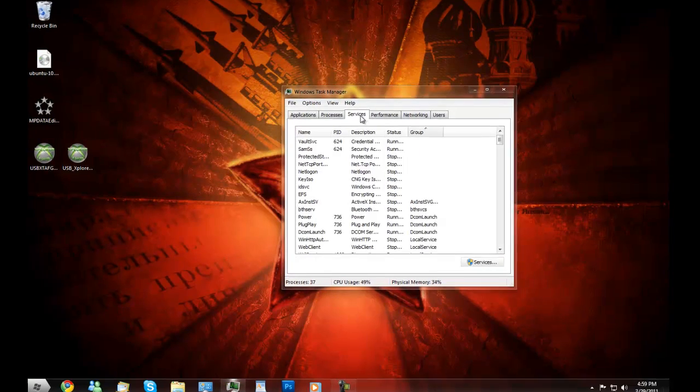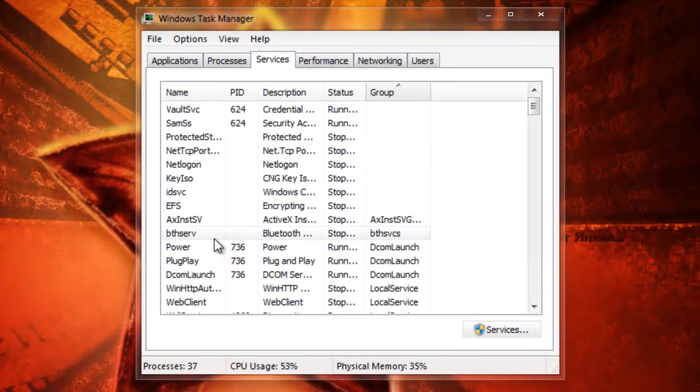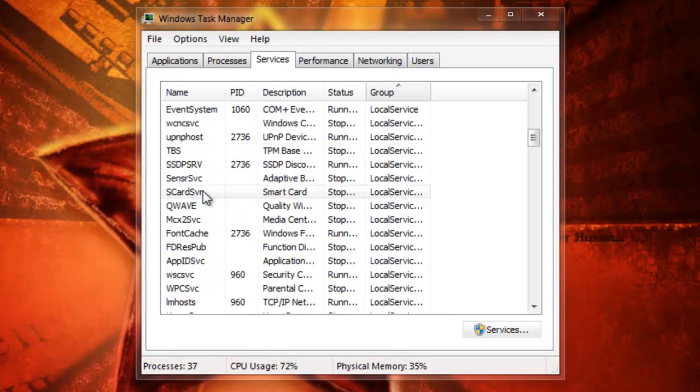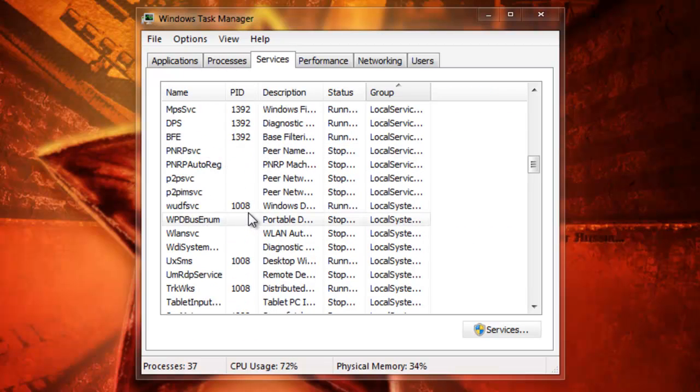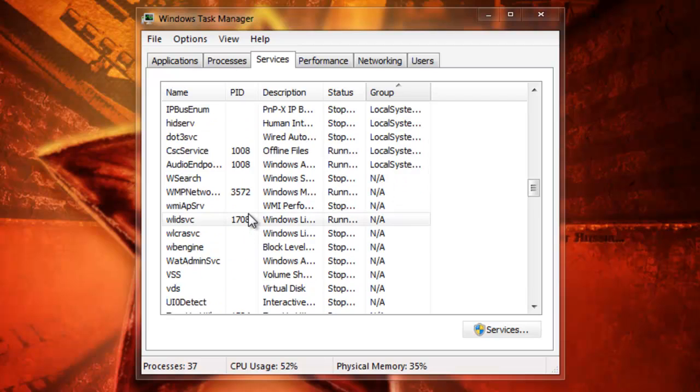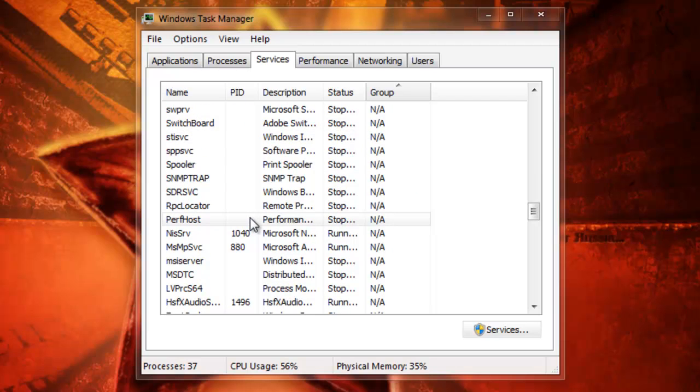But then there's your Services. In this tab, it's kind of like Processes, but it's way more advanced. I wouldn't mess around in here because you could really screw up your system, because I remember one time I stopped one of these and I had to reinstall Windows 7.